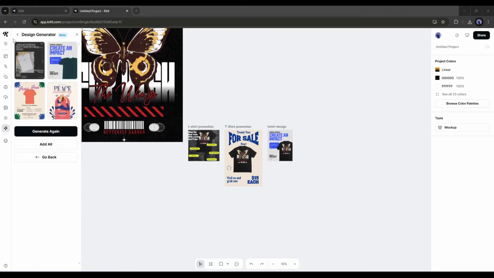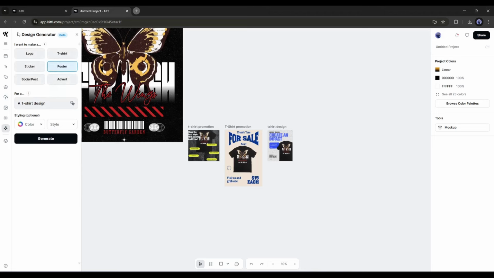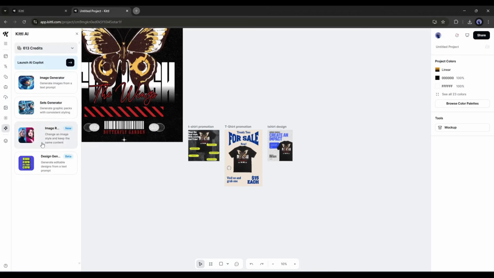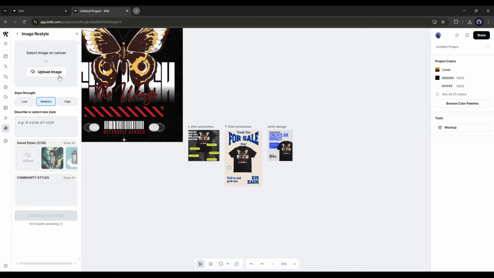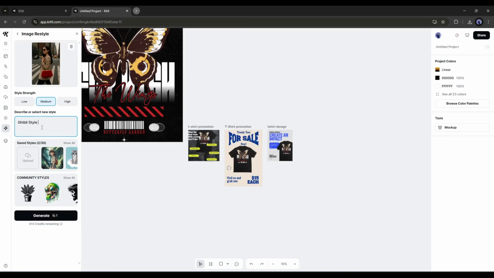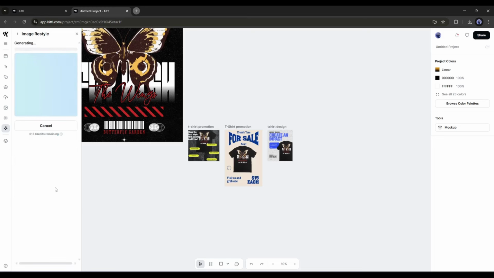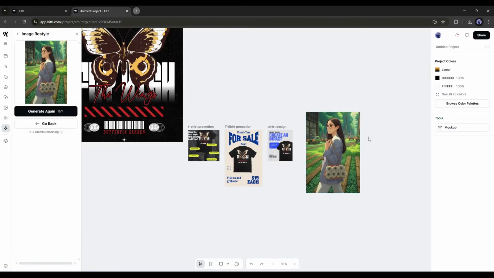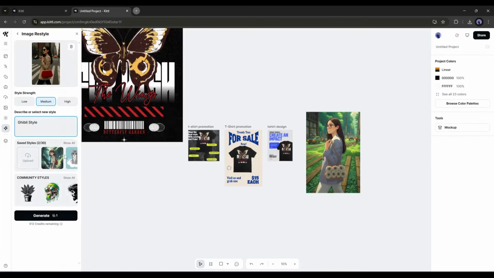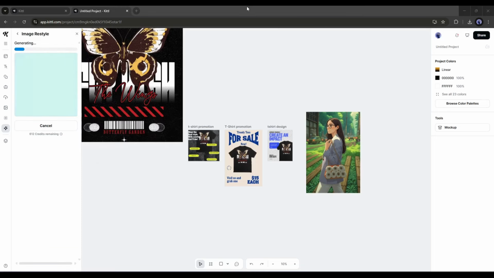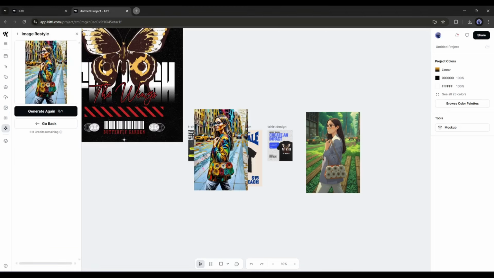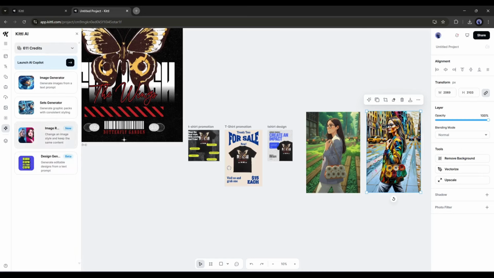All in one platform. Alright, now let's talk about some more interesting features of Kittl AI. With this image restyle tool, you can restyle any of your images and use them in your design. After coming to this page, you have to upload the image you want to restyle. Once the image is uploaded, describe the target image style, or select the style image. Once done, click on Add Image and Style, and here it is, our restyled image. This is amazing. So now you can turn any image into another style with a single click and add it to your project.